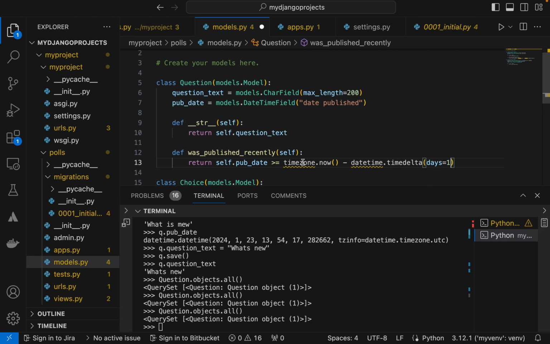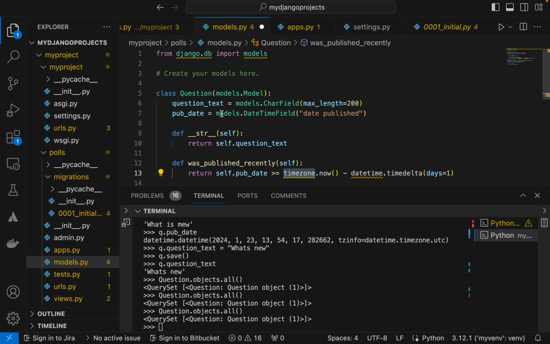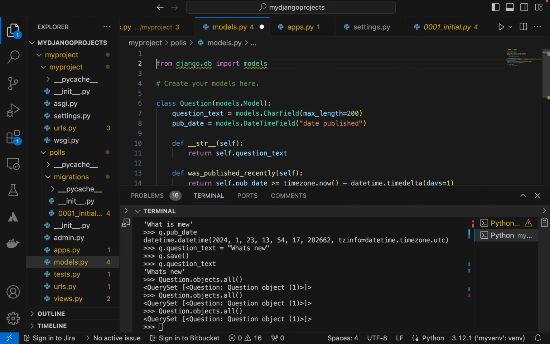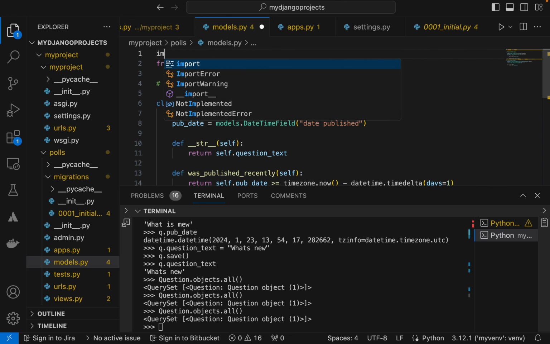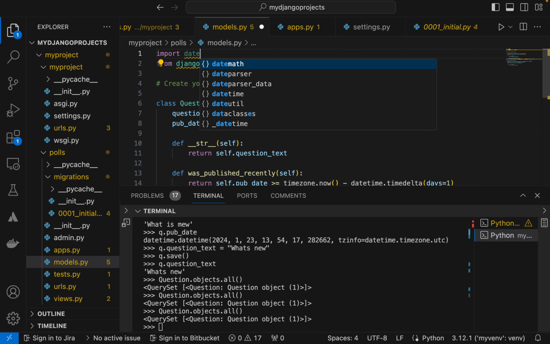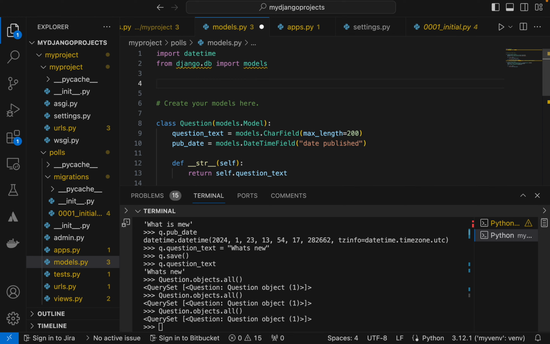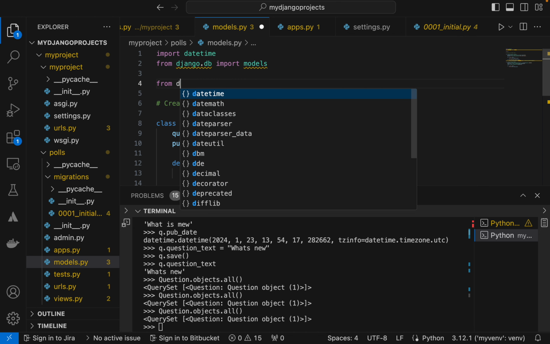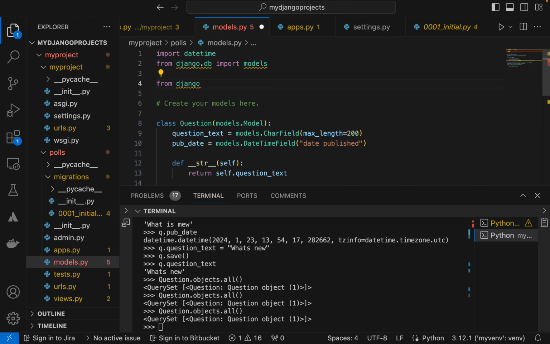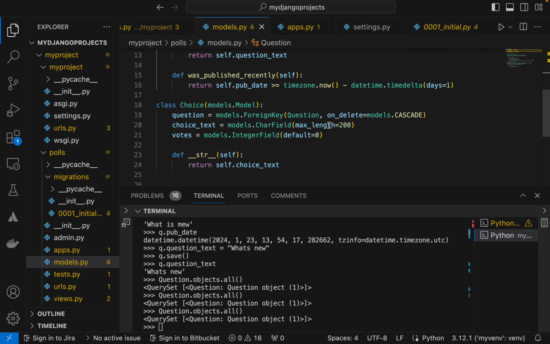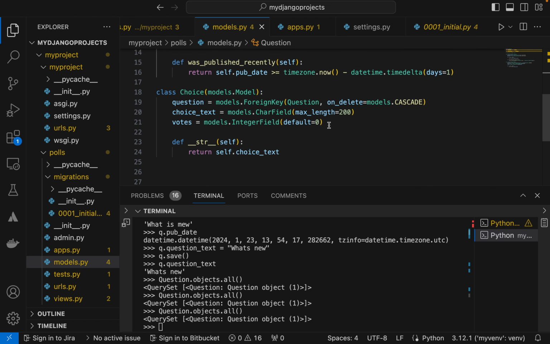You see it's throwing some error, so I'll have to import these two packages. One is import datetime, and another is from django.utils import timezone. We've already seen why it was needed in the shell commands. I have already used that.